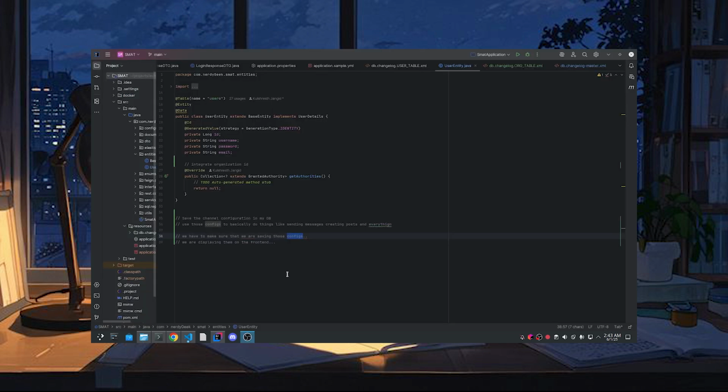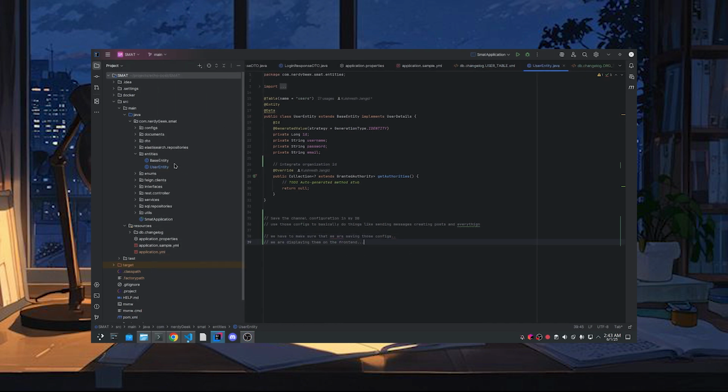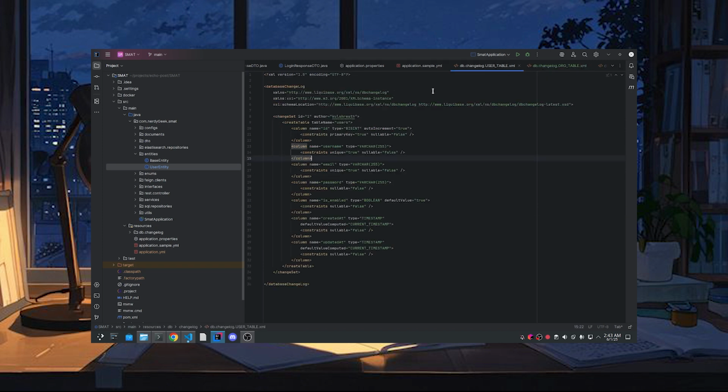Okay, so as of now we are inside our code, and let me walk you through the things I told you about. Basically here is the user entity, basic user info that I'm storing inside the users table: ID, username, password, and email. The username and the email will be unique for each and every user. Getting the user roles and permissions is something for the future, something that I will do later.